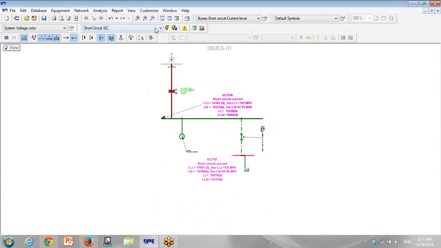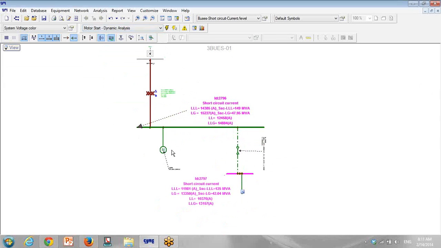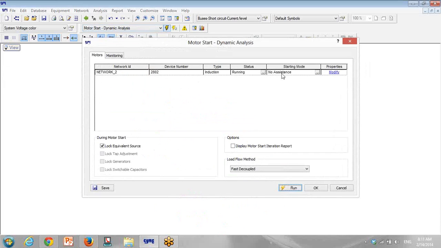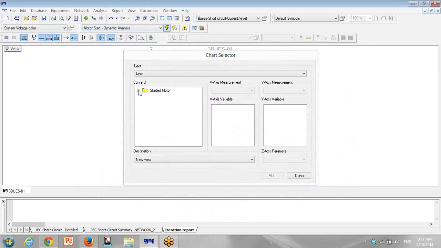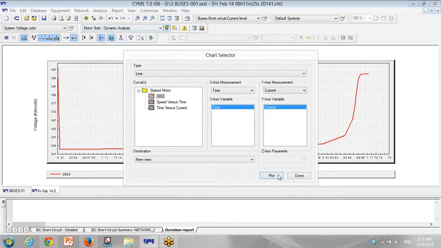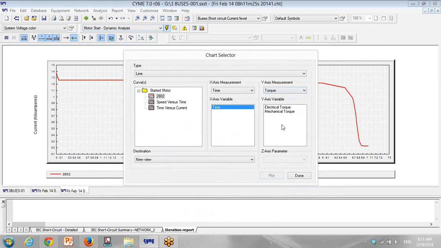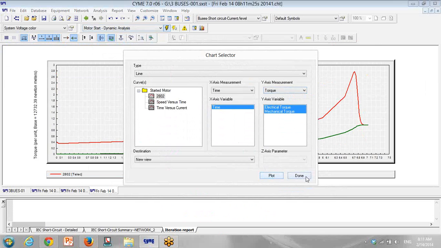Right now, I want to do motor starting. So select dynamic motor starting. Okay, select the motor, and then I run the case. First, there is no assistant. I have to change the status from running to starting. Then click on run, and I can see voltage, current, and torque of this motor.